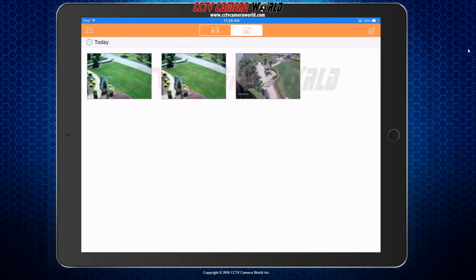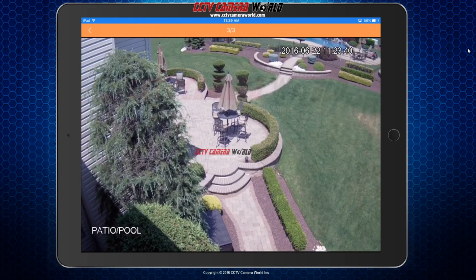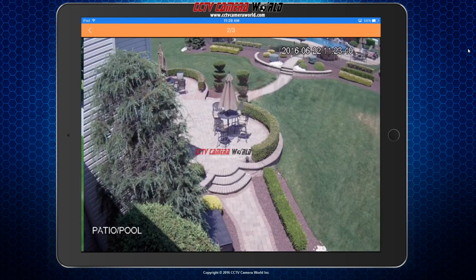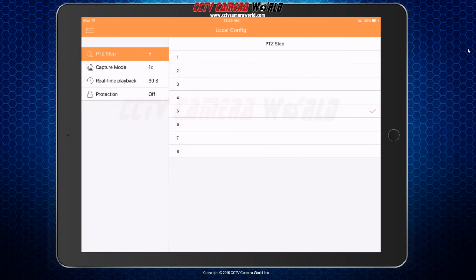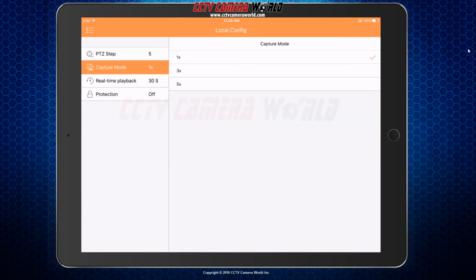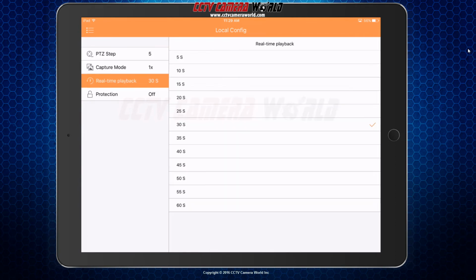In local files within the menu, select the picture button to view the snapshots saved locally by pressing the camera button at the bottom of live view. In local config, you'll have PTZ step, capture mode, real-time playback, and protection.